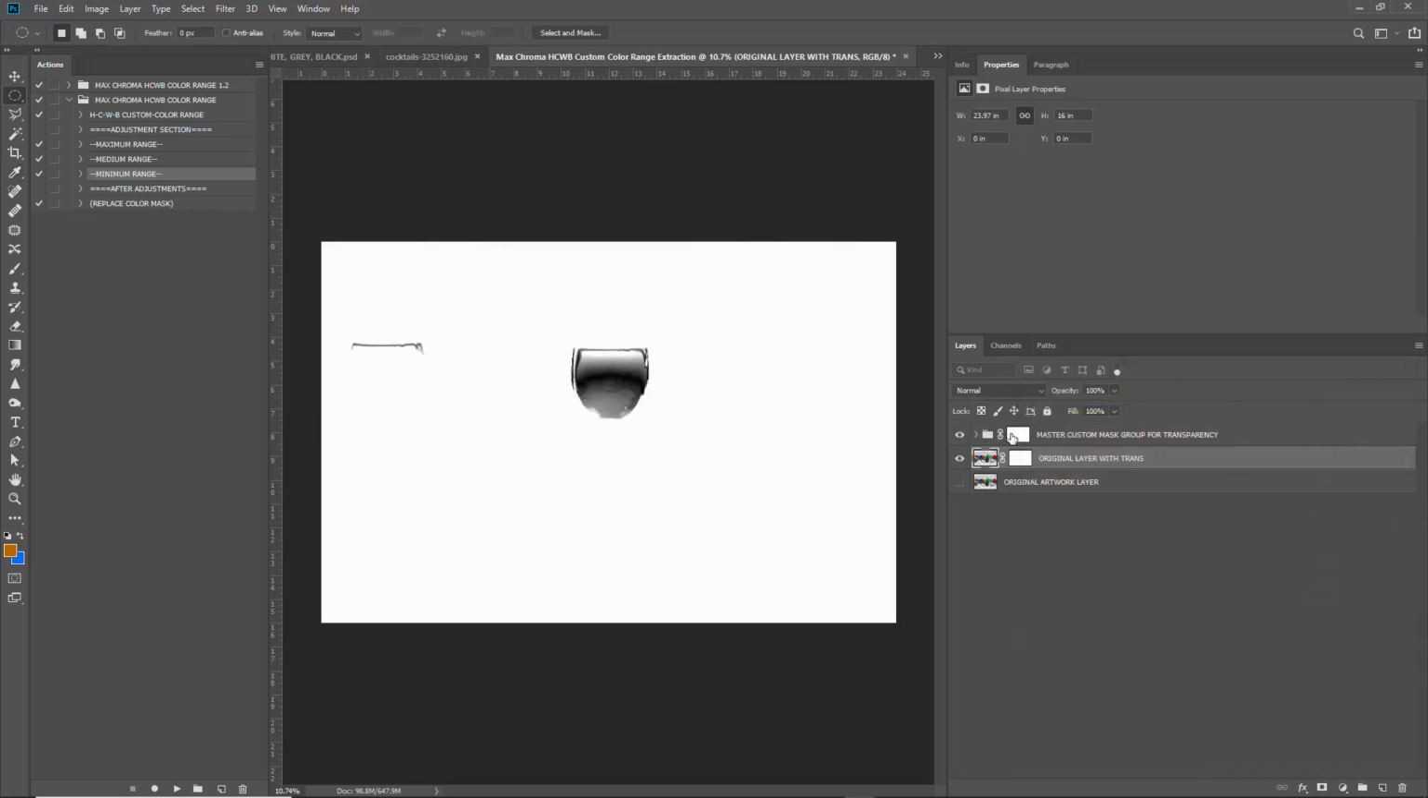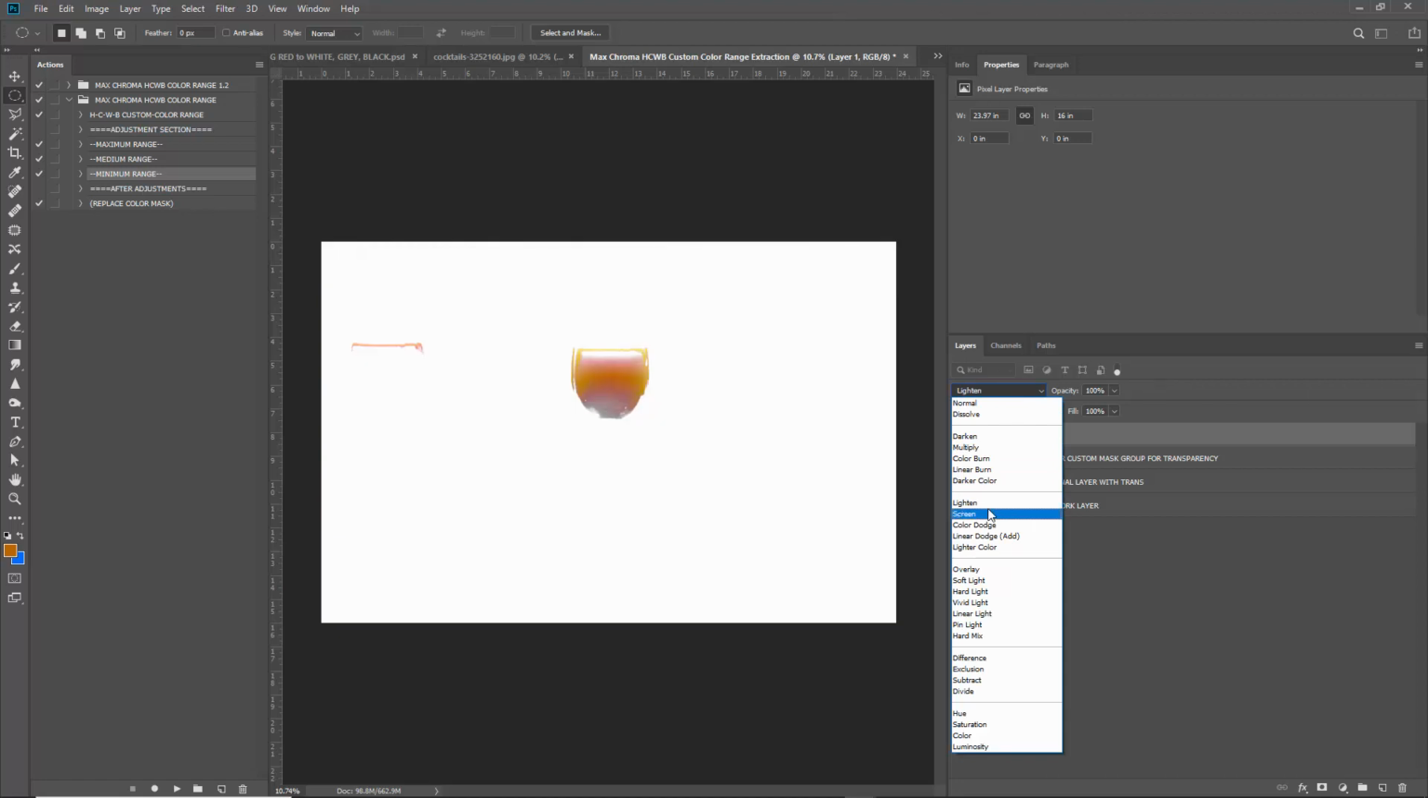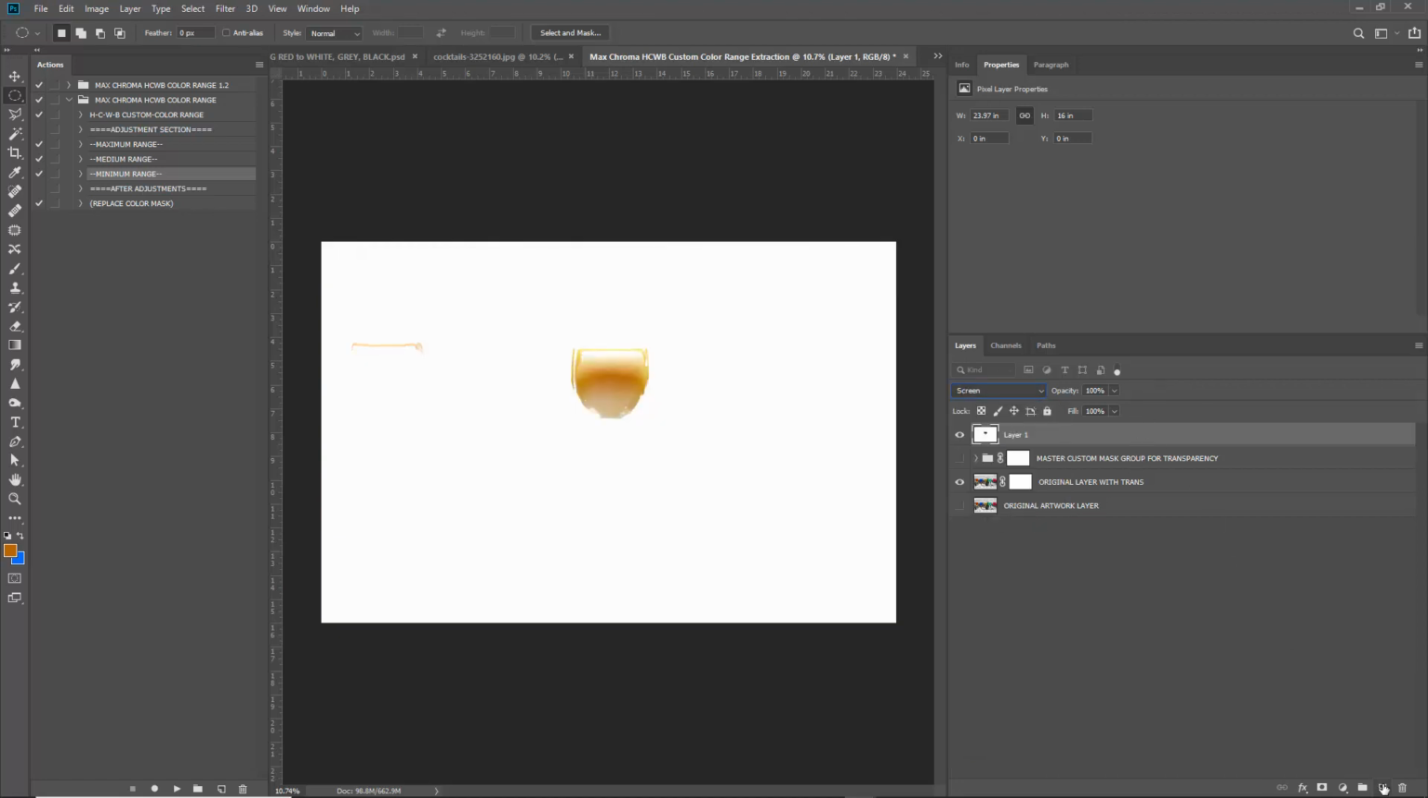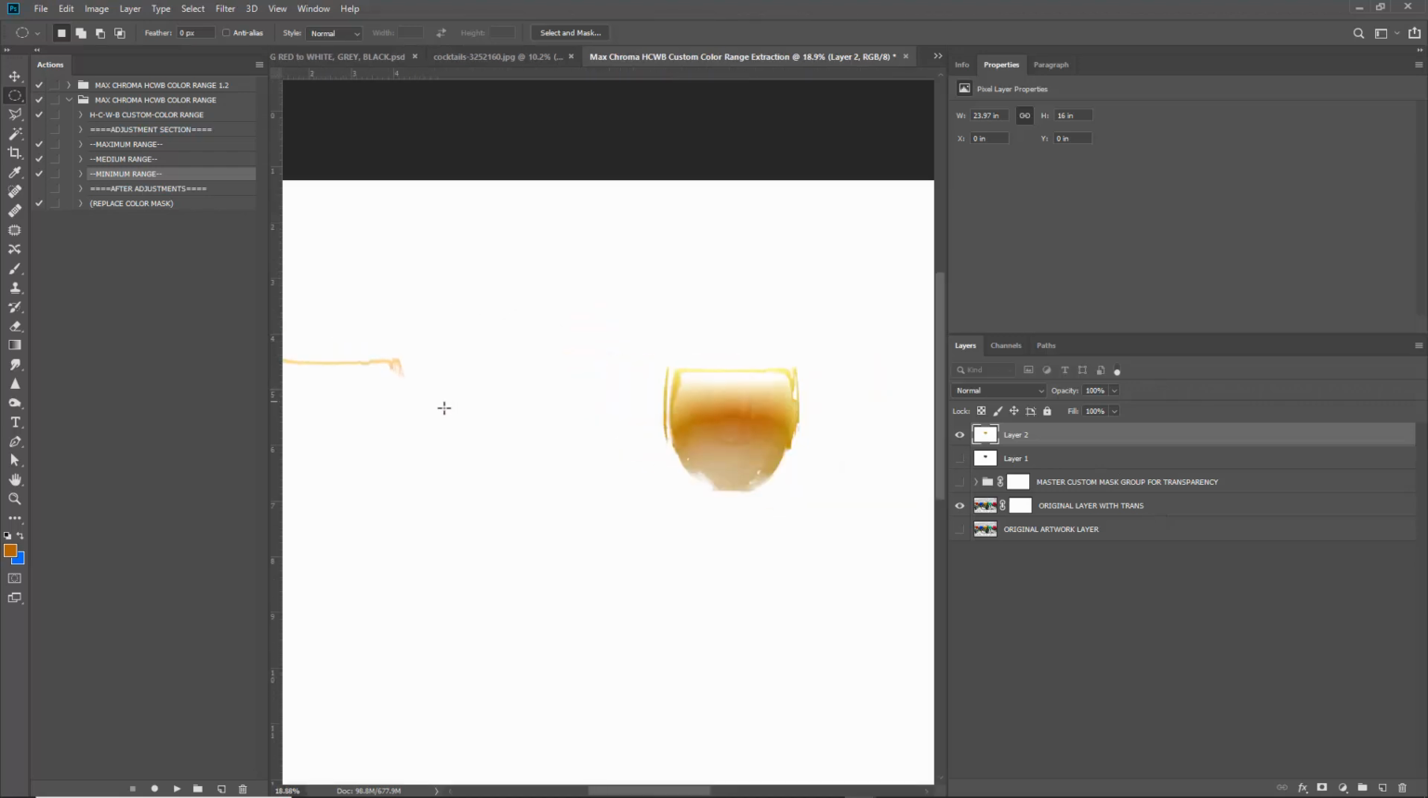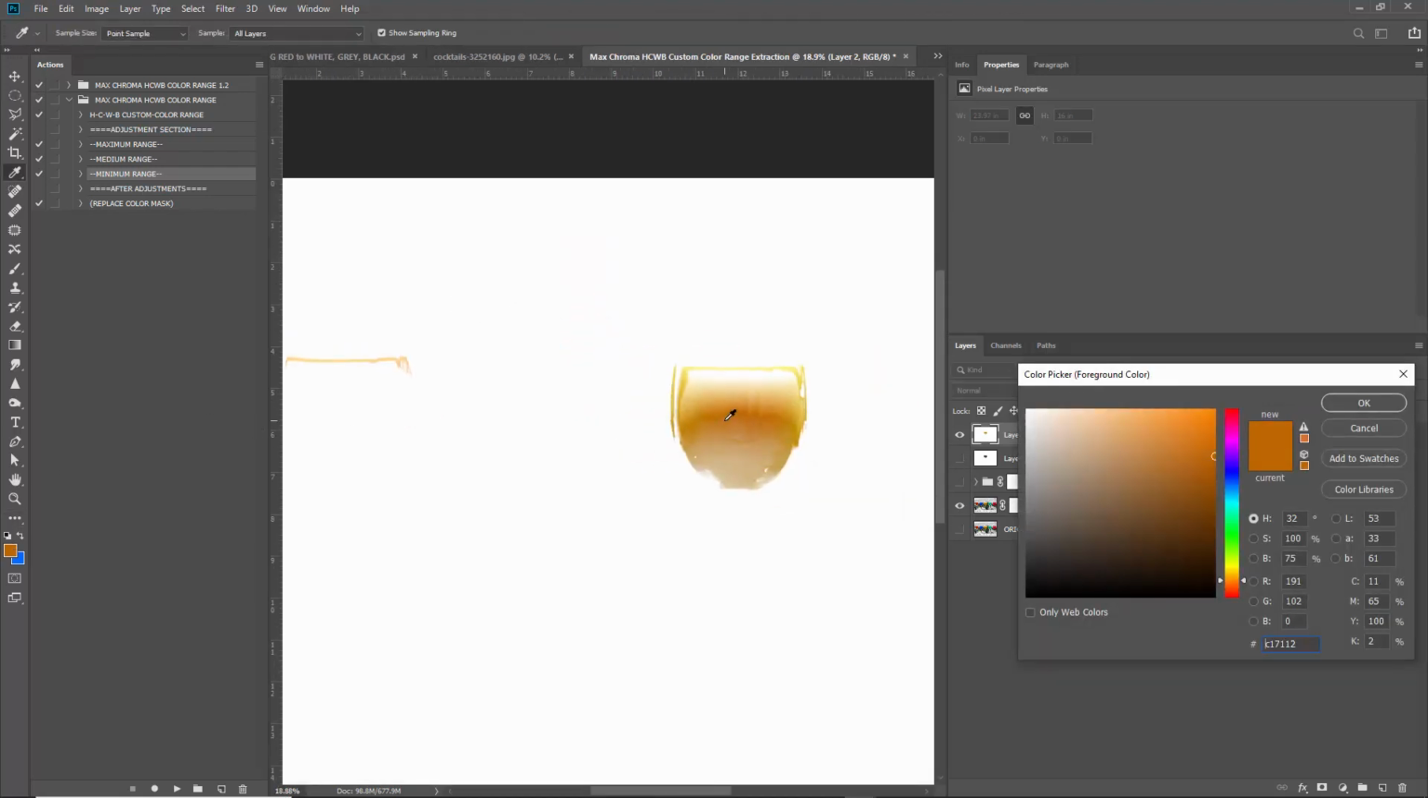Actually, I can turn that on and use this whole thing. Let's just make a new layer, Control-Alt-Shift-E, and we will do screen and make a new layer from that. And we'll just take a look and see. Okay, that is about 30 degrees. That is about 54, 50 degrees, 60. Yeah, they're very much the same colors.